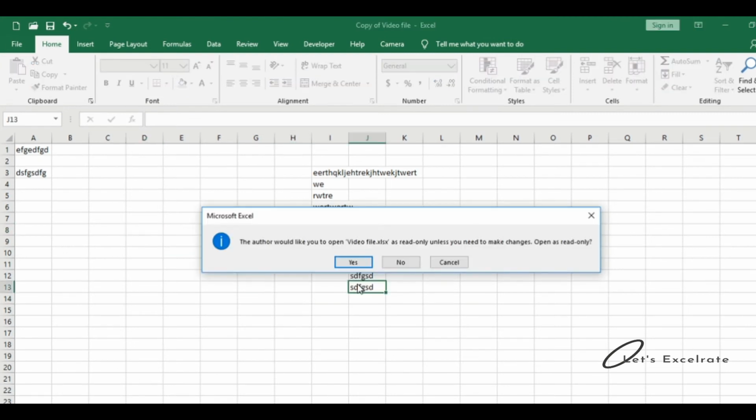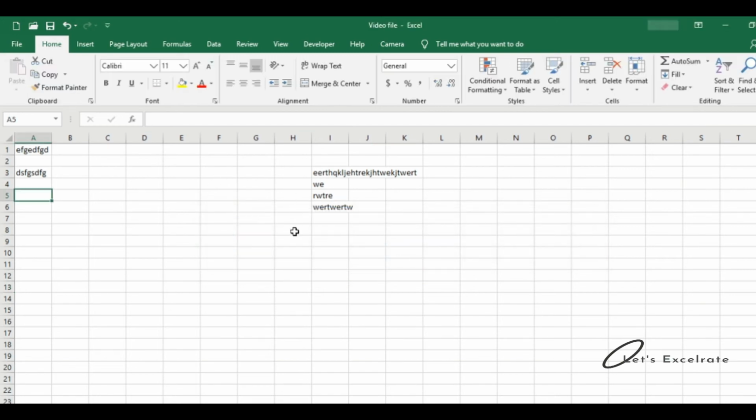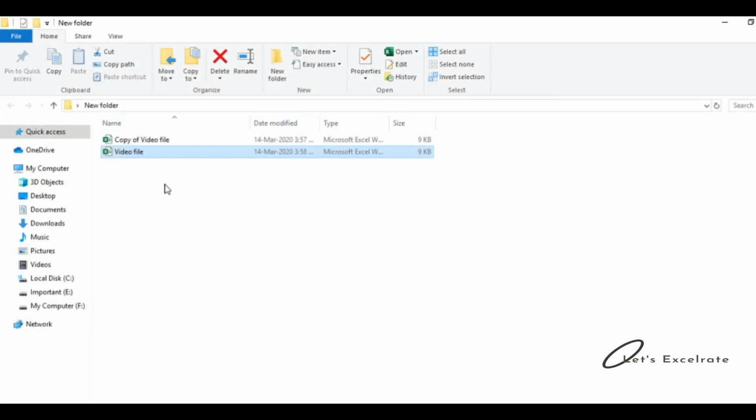Now if you want to make changes in your own read only file, the moment you open it, you will get this message. You have to choose the No option, and once you click No, you can easily edit and save it with Control S. Now again, if you open this file, you can see those changes.